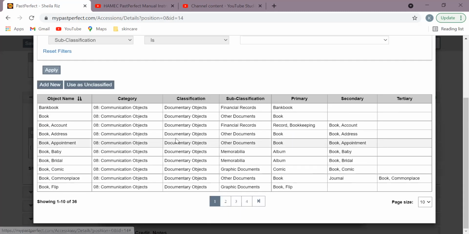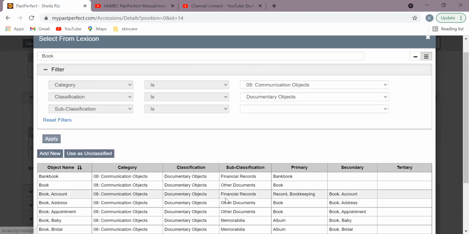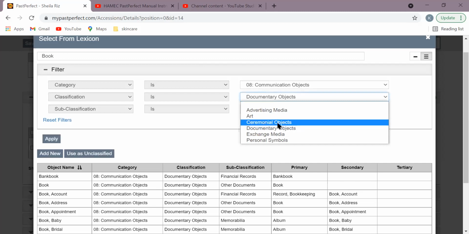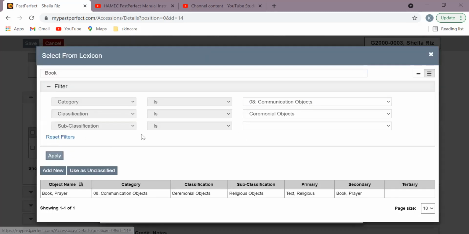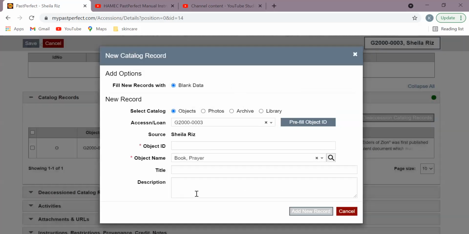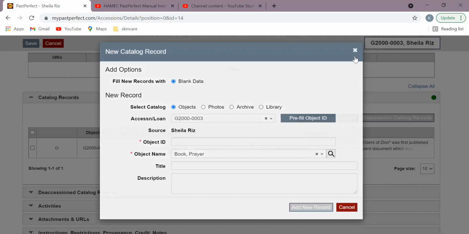Ceremonial objects, there we go. Oop, that's the wrong one. Okay, so we'll go back to the one that we know works here. If I were to select this, I would simply double click it and it would auto fill in here. And we've talked about how to do the rest.